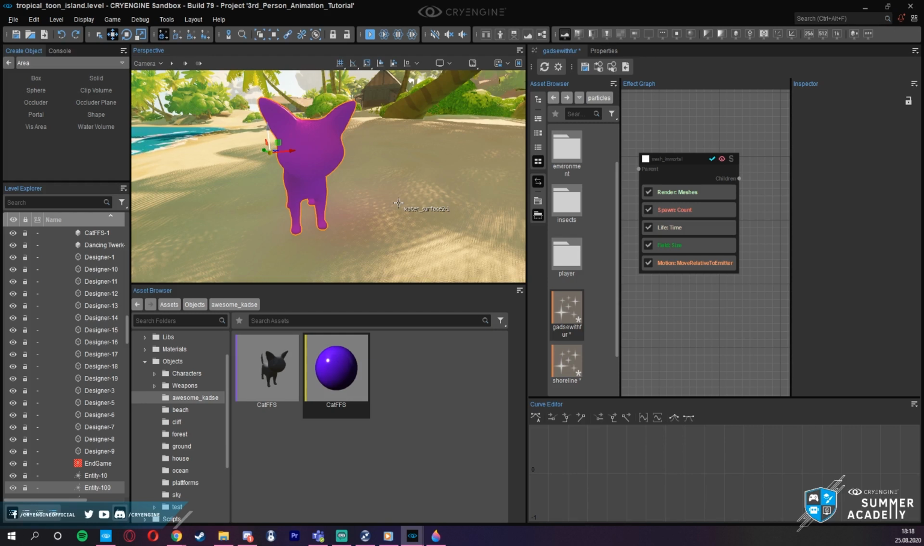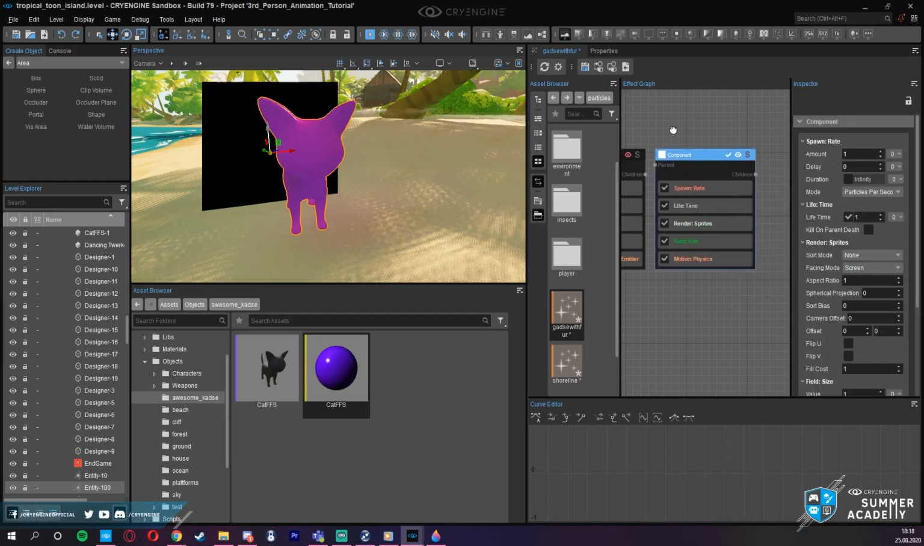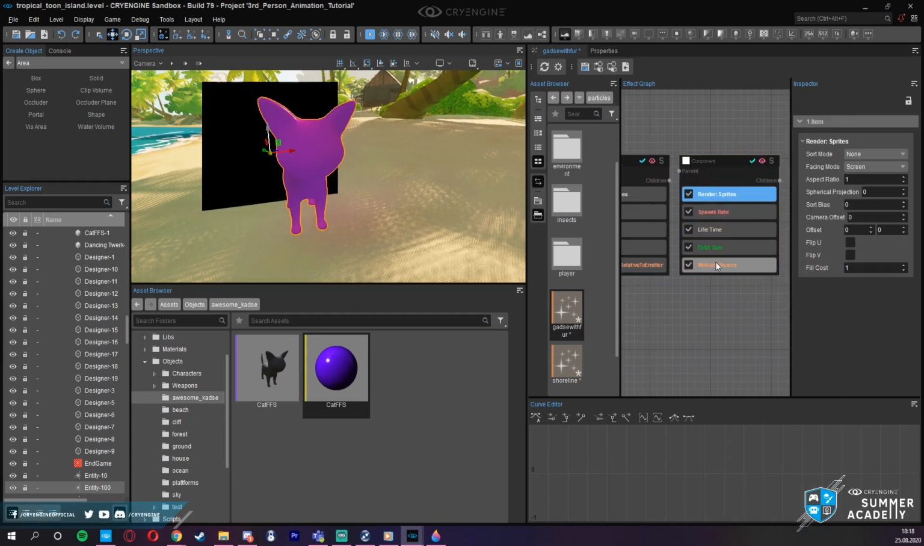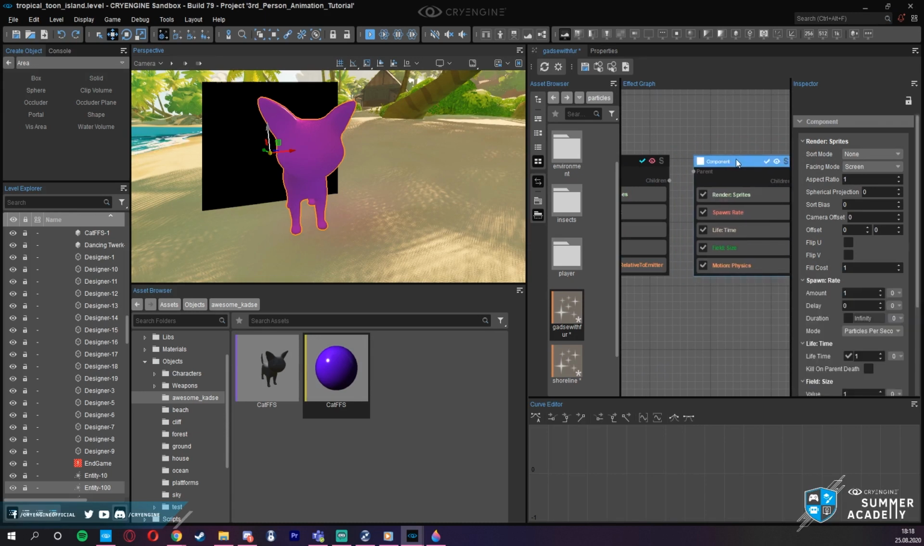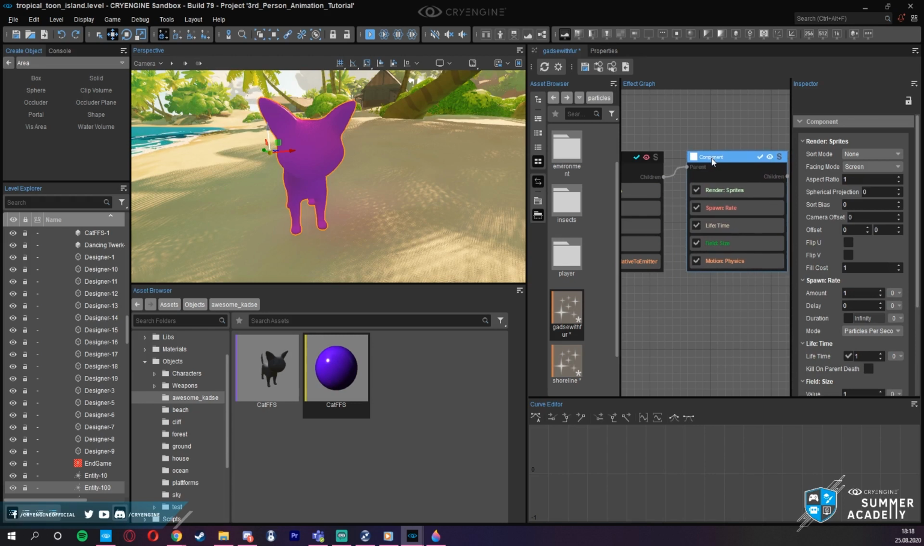Okay, now actually create another component. Which one? Default sprite, just any. Yes, and now link them together.